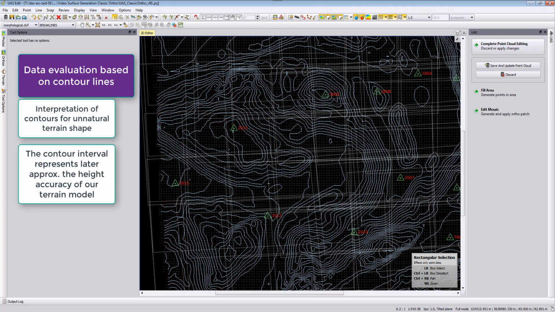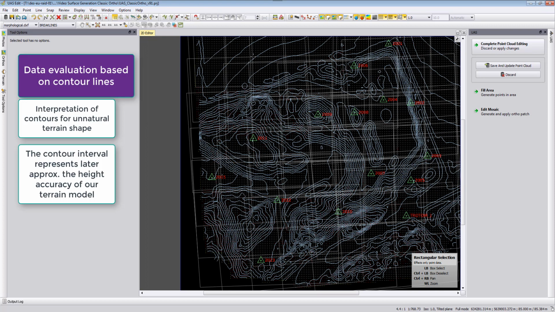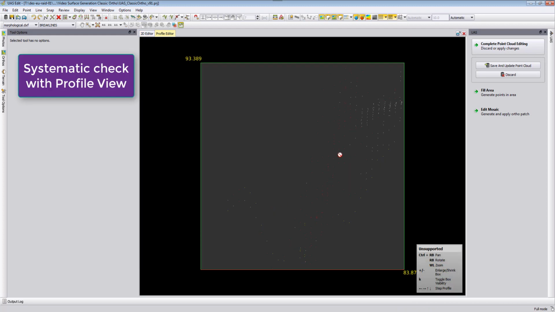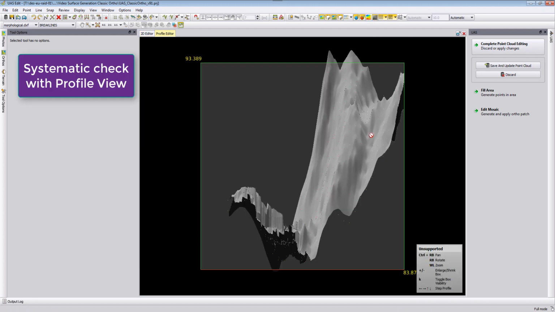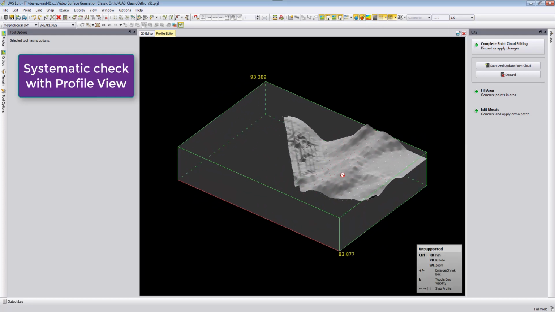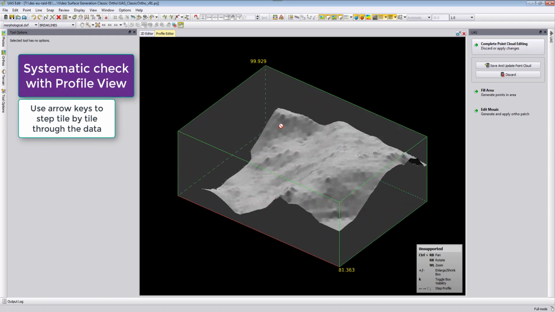You can also look at the whole part with the profile view. And this is where the next step is. We can step through the data. We can select a box, define a specific size, and shade the data, keep it 1-to-1 stretched, and then we can go with the arrow keys and hit forward or sidewards and step through the data.